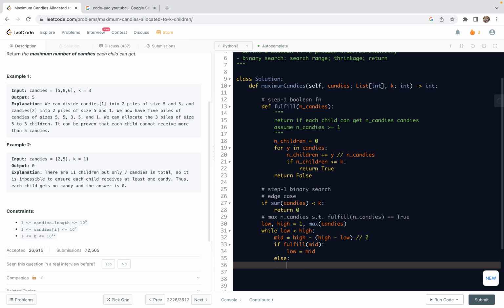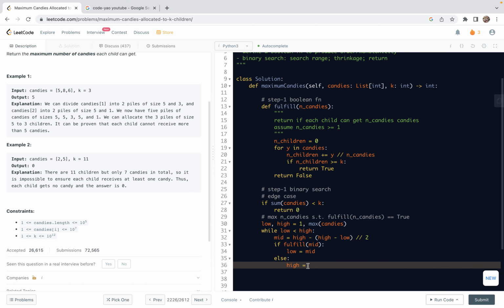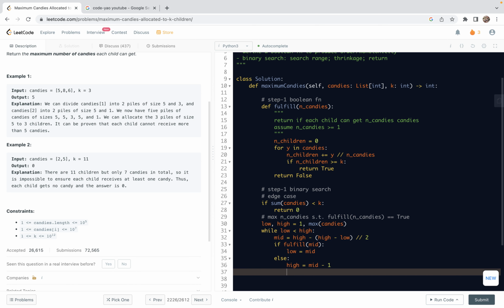Else, if this is false, it means it's too small. Let's see, if this is true, we want to find the larger ones. If it's not true, it's false, so we want to find the smaller ones. So high is going to be mid minus 1. Right. So now what we are going to return here is, let's see.